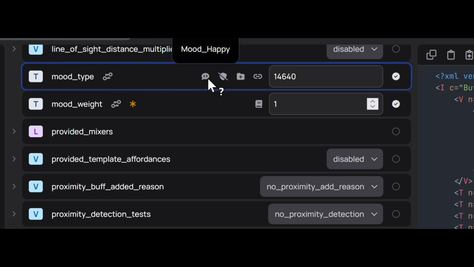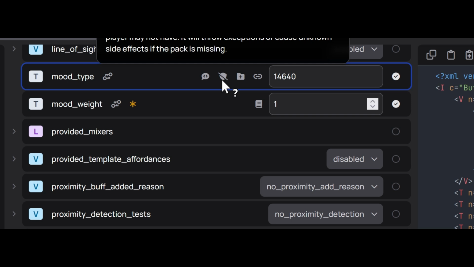To the right of that is a tooltip for what the entry means. The number here on the right means mood happy. So this says mood happy. Next to that, the shield tells us if this tuning is pack safe or not. This one isn't pack safe. That means that if we use something from a pack for this, like a mood only found in an expansion, this file won't work if the player doesn't have that pack.